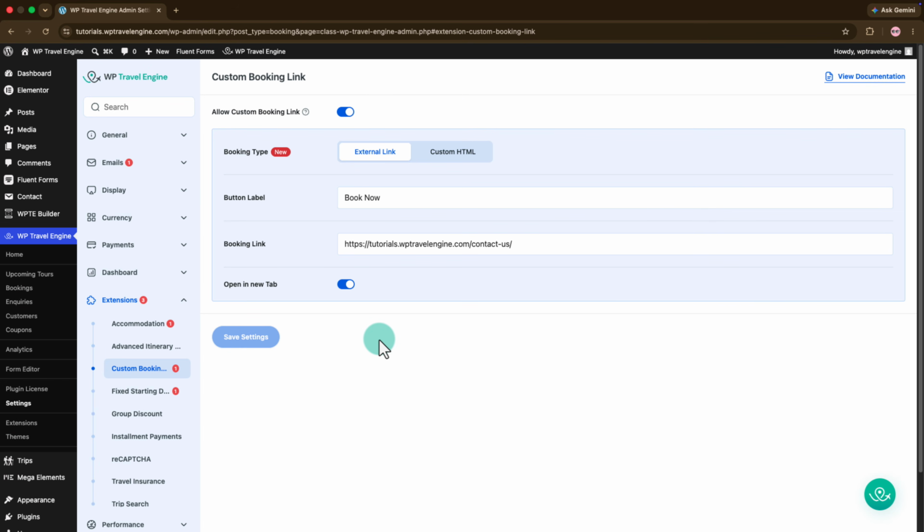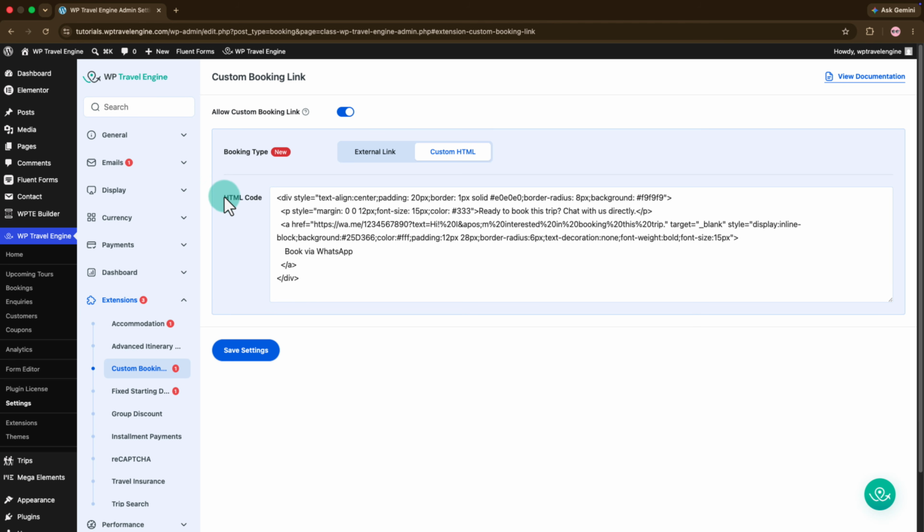Now, let's switch booking type to Custom HTML instead. Once selected, you'll see a single HTML code field. Paste in your own HTML here. This could be an embedded form, a booking widget from a third-party platform, or any custom code your booking process needs. Travelers won't see the default booking button at all once this is active. Once you're done, click Save Settings.